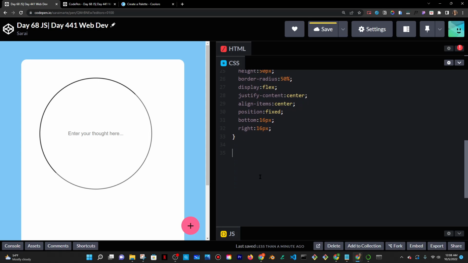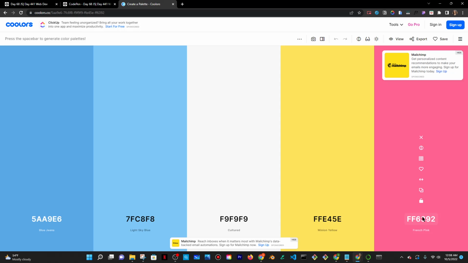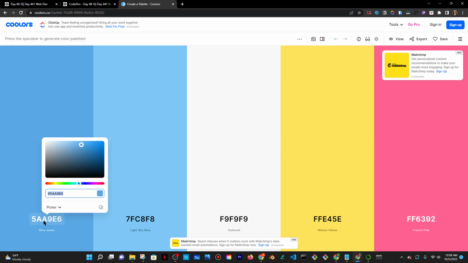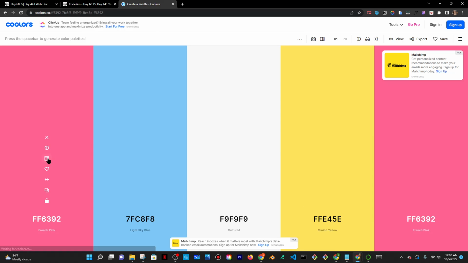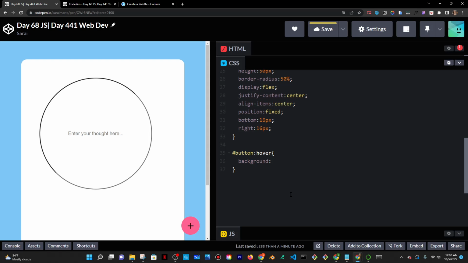Just one more thing though. When I hover over the button, so when the button is in a state of hover, I want the background color to change to a darker shade. So I'm just going to copy this one, paste it over here in the code, use a shader, get a few shades darker, copy that, paste that in there. So now when I hover over it, it should become darker.